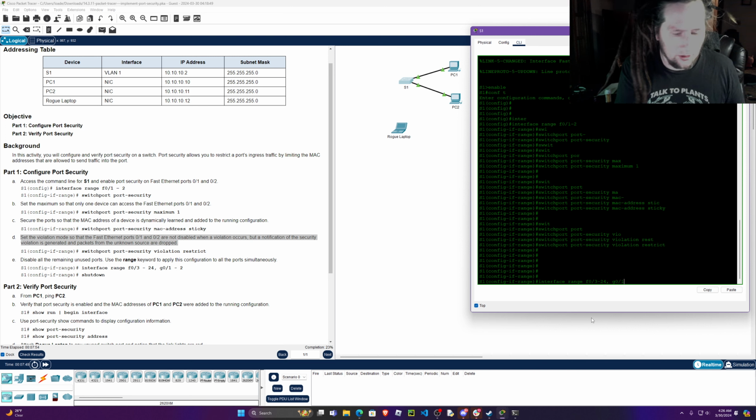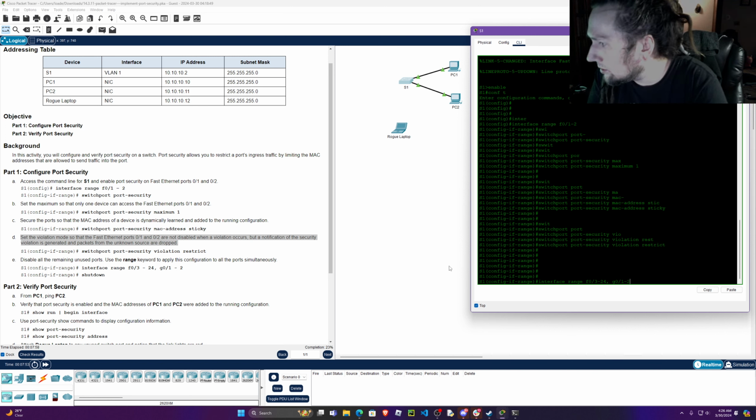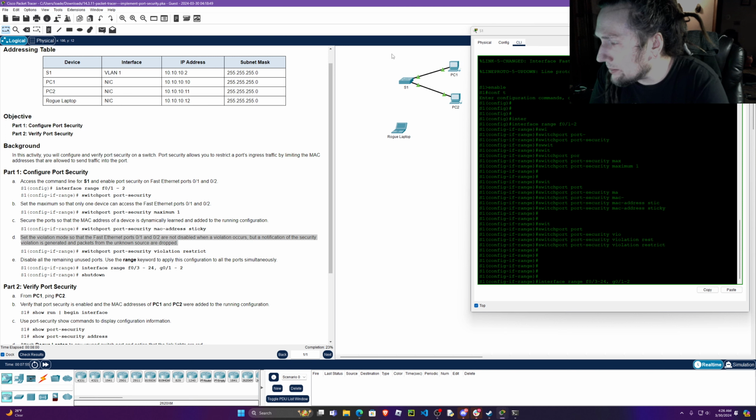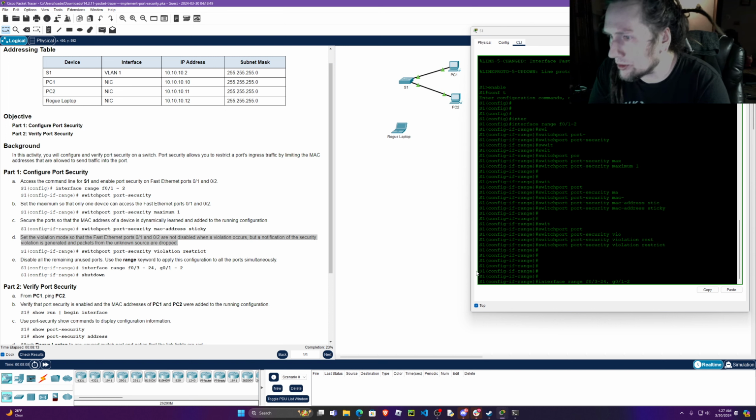G0/1 through 2. Okay, and by the way, if you ever don't know exactly what port numbers you're looking for, it does tell us right here in this particular lab, but sometimes it doesn't. Sometimes you don't know. In Packet Tracer, at least, you can just hover over it and you can see all your ports. I'm sure you probably know that if you're doing this lab. This is not a noob lab, so I'm sure most of you probably know that, but whatever.